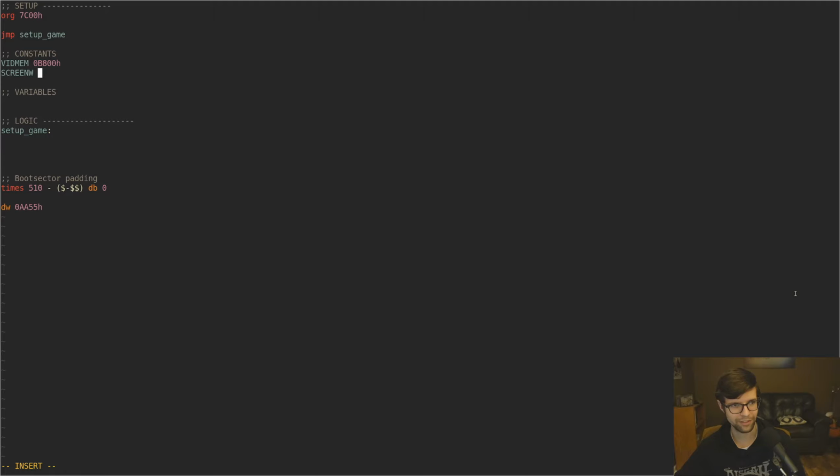Our screen width is going to be basically 80 columns, and our height is going to be 25 rows. So 80 by 25, that's VGA text mode 3.